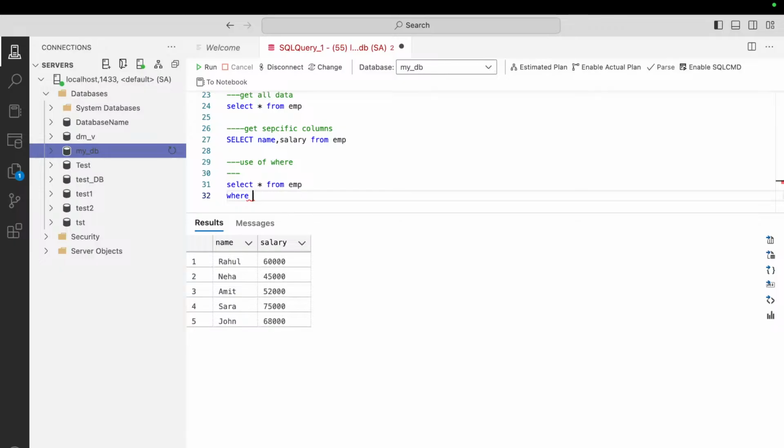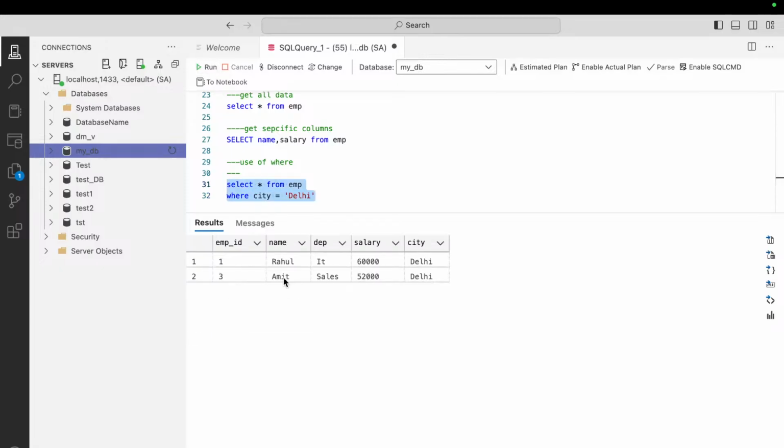So what do we want to filter? We want to filter our city column, and we are interested in Delhi employees only. So we mention the city, select that area and run again. We are able to find the data of those who belong to Delhi only. In this case we can use select star with the where clause as well.